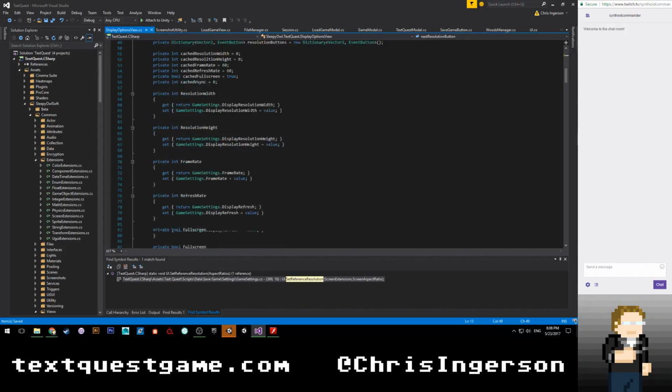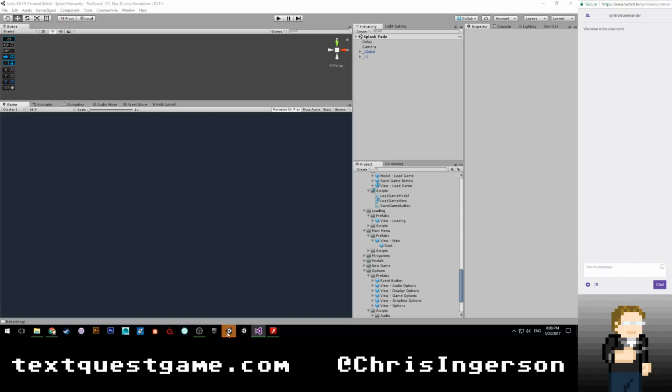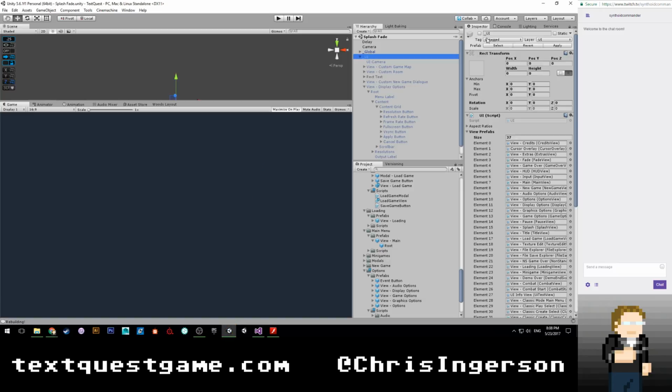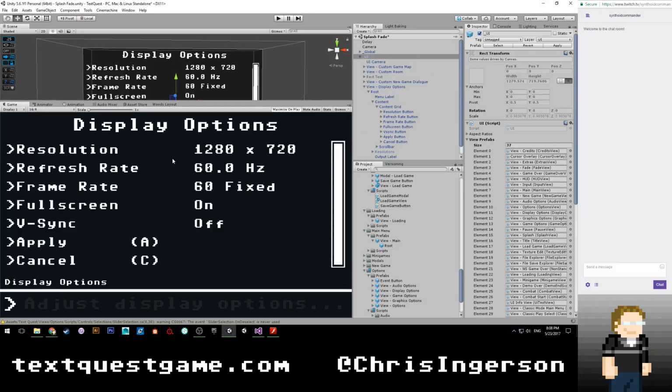So let's go ahead and open up our UI. So we're going to add 2 buttons here. Resolution button. Oh, come on. It's still compiling. Shazam. There we go.